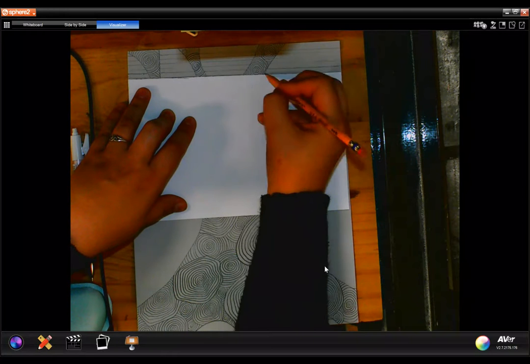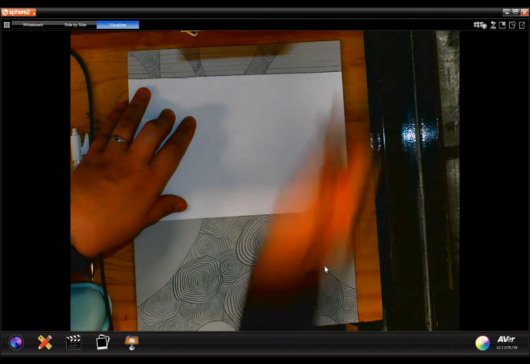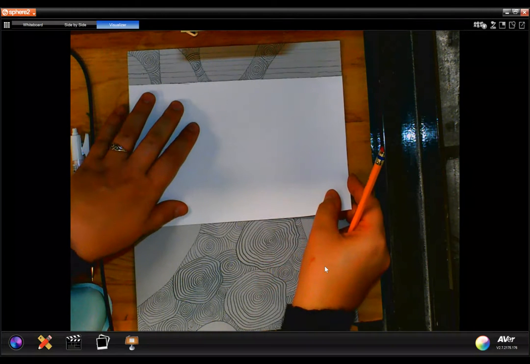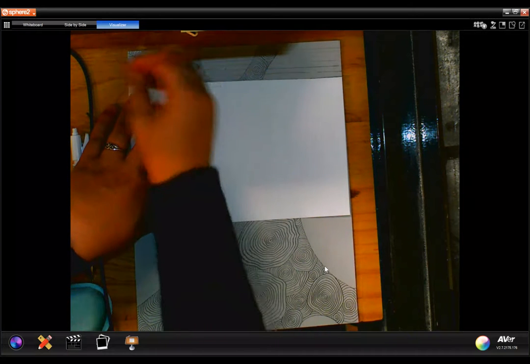Take your time just like you did with the inside of your tree, and fill up the background. Oop, I noticed there that I made a little mistake. So I'm just going to erase because I'm using my pencil.